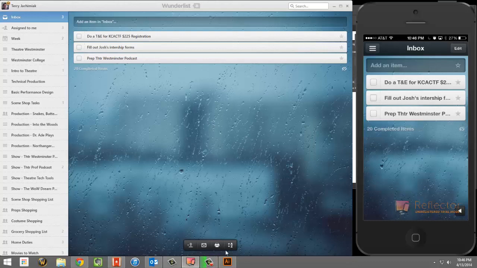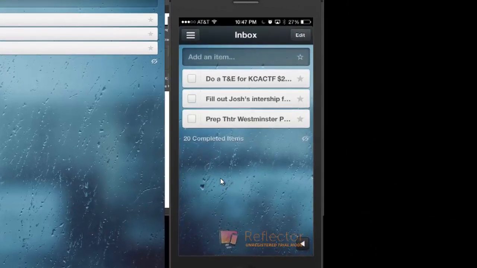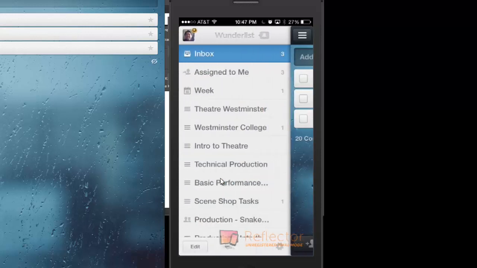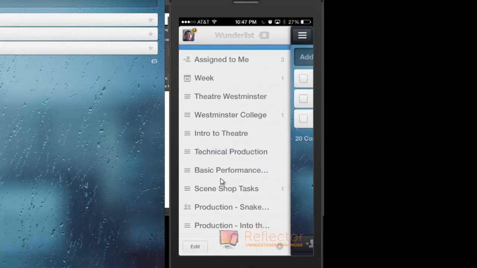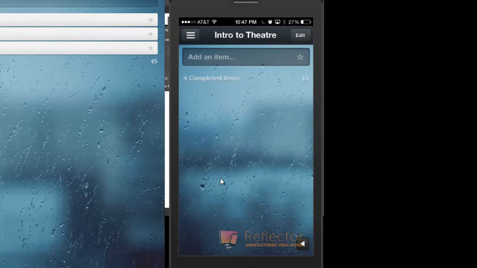As I said, over here on the right hand side, I've got an image of what is happening currently on my phone. The phone setup is very similar, if not the same, as the desktop and iPad versions. The major difference is because you have less real estate, you can't see everything at once. So currently I'm in my inbox. If I swipe to the right, it opens up my list. So let's jump down to that Intro to Theater.